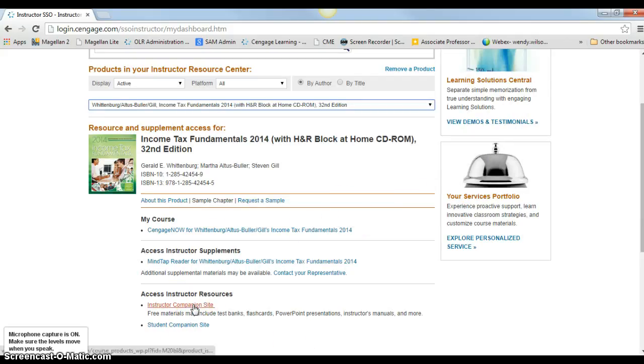The bottom one is the instructor companion sites where you'll get your test banks, PowerPoints, things like that. This one right here is to the ebook. So this is the MindTap Reader. This is that ebook that the students are going to get that is device neutral. So no matter what device they have, they can access their ebook mobile. And then lastly, we have the Cengage Now link. So let's go ahead and click into there.